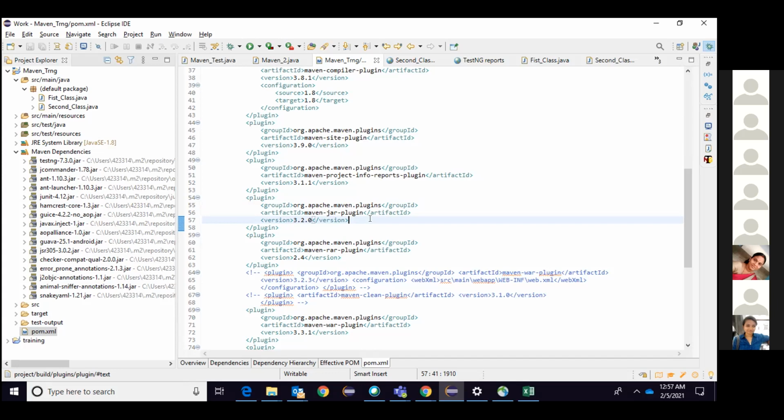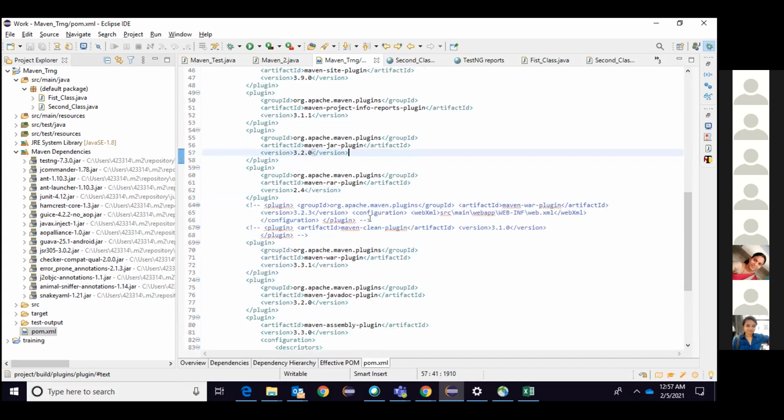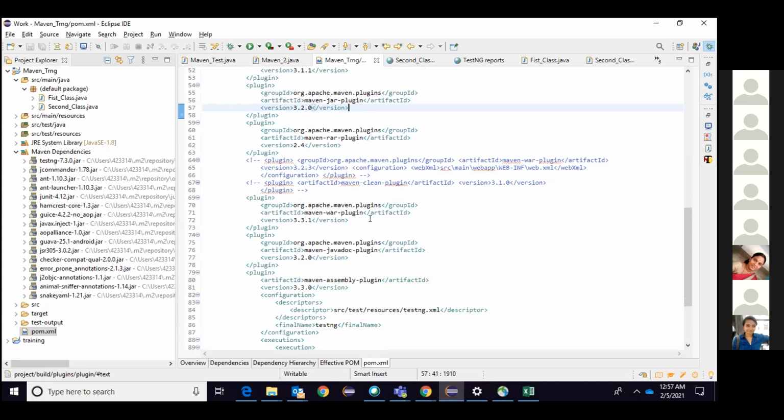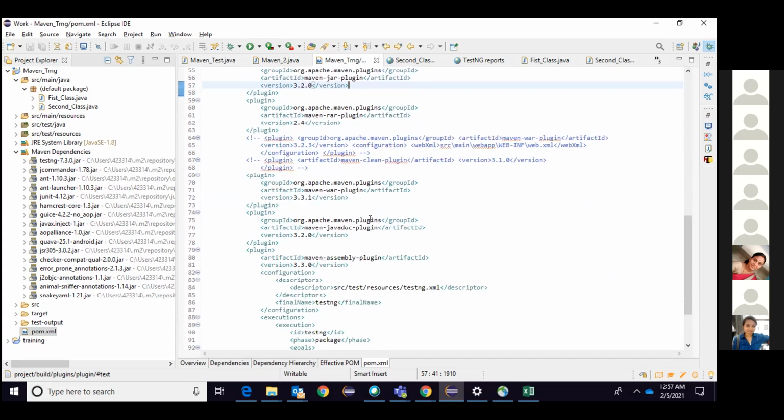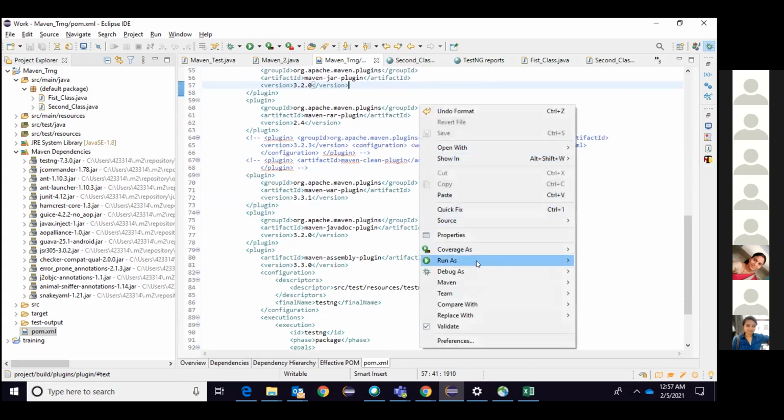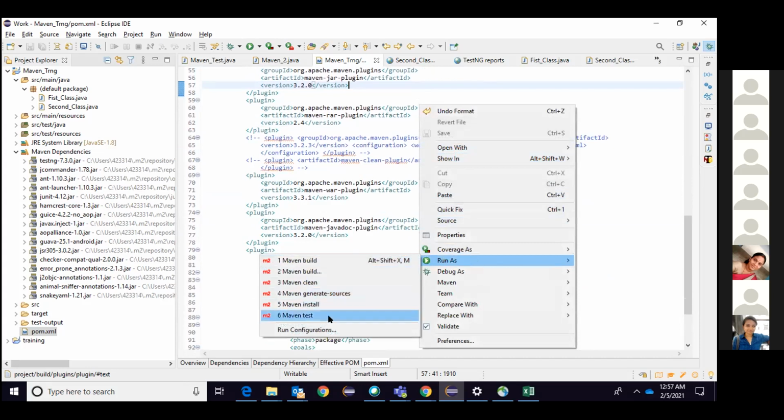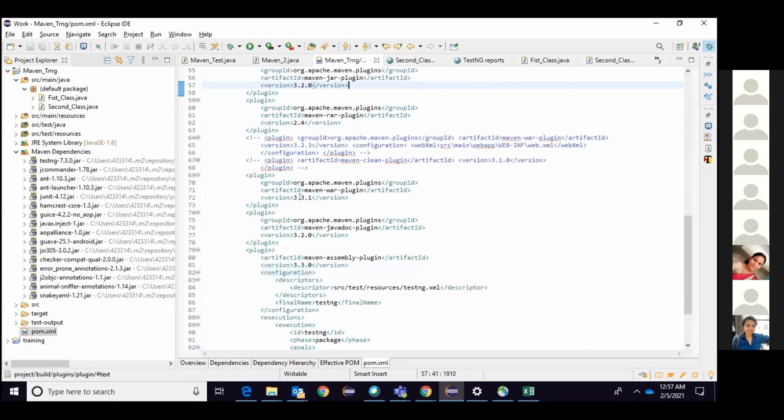Anna, what about the assembly plugin? Okay. Assembly plugin is one more type of action which you are going to be provided. I did not show you this jar, right? I'll show you the jar and then I'll talk about the assembly.